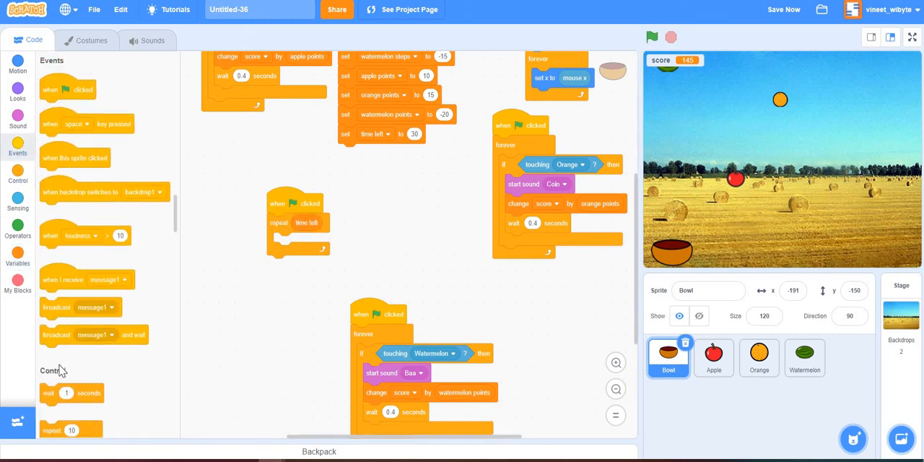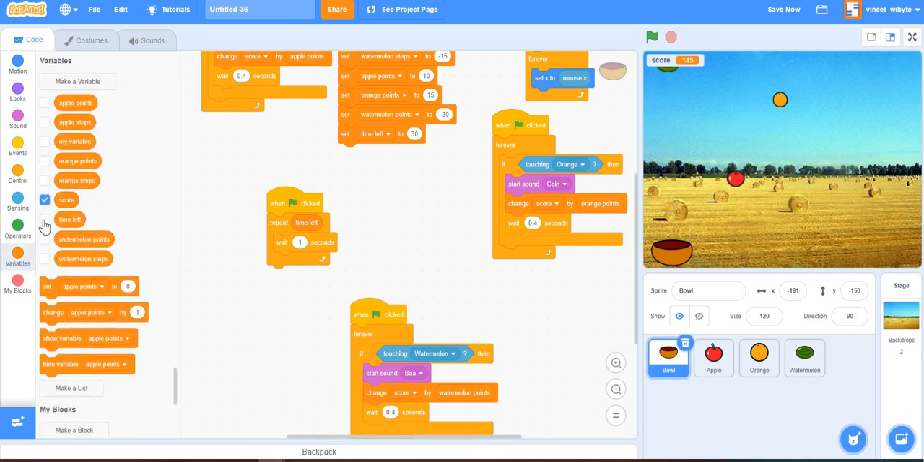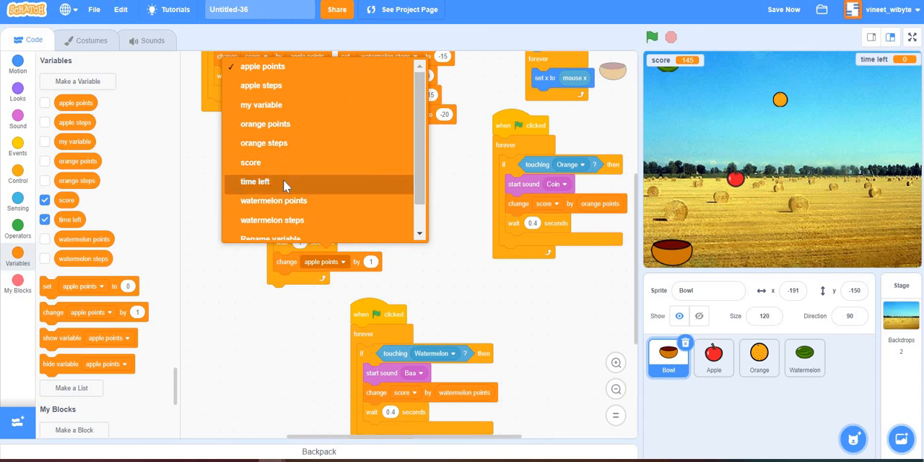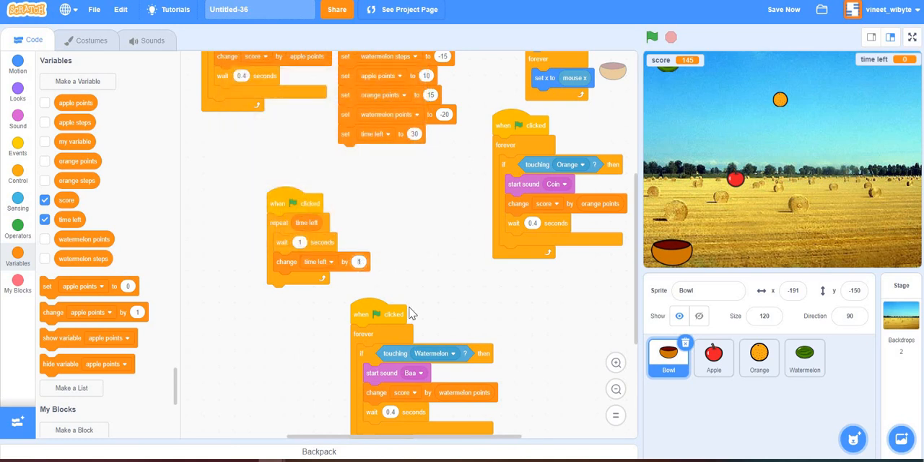I really have to just wait 1 second. So if I wait 30 times 1 second, it becomes 30 seconds, right? And additionally, for my time to be displayed there, I go to variables. I'll say show time left, and I can probably put it here, right? And I can say wait 1 second, and then change time left by -1, right? So it will basically keep on reducing the time left.